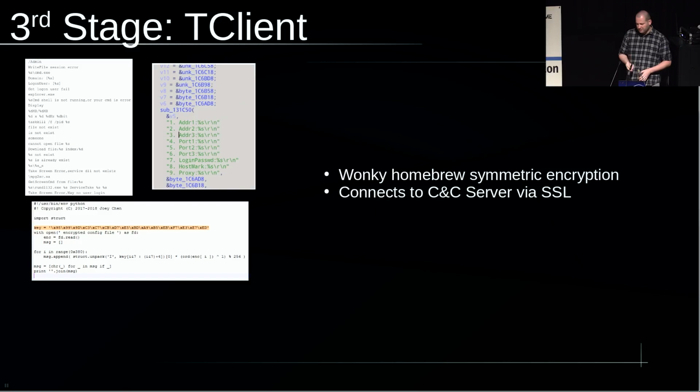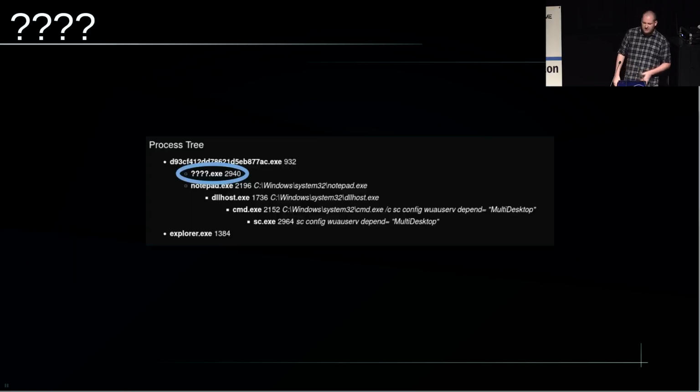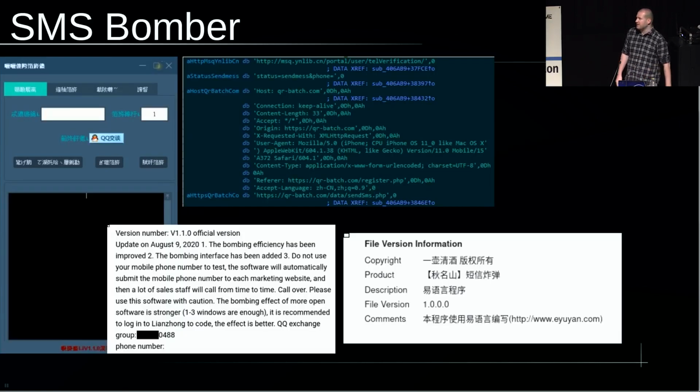But what about the other part? This is the part that in this sandbox report screenshot you can see appearing as 4 question marks. Actually, the process name is not 4 question marks, right? It's some string in Chinese, but the sandbox did not have the proper encoding configuration to display this string properly. So we had to take an actual look at the executable being launched here to see what it was, and it turned out to be this piece of software called an SMS Bomber.